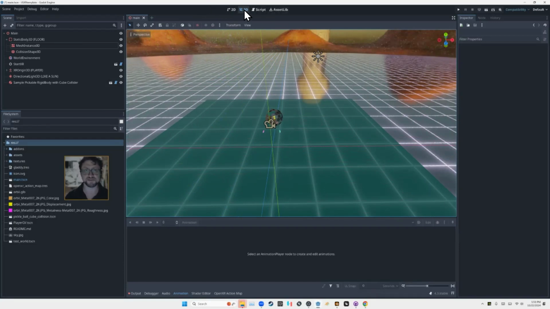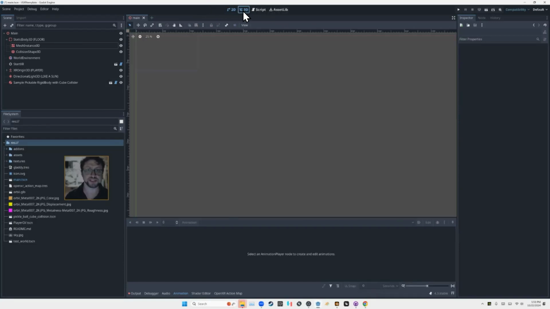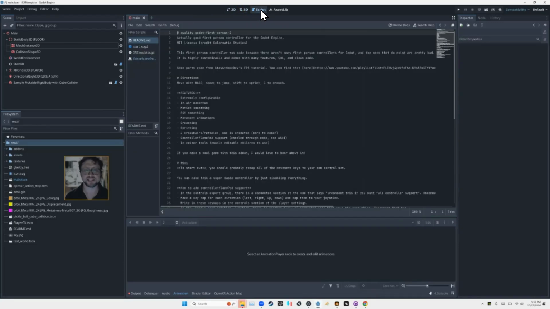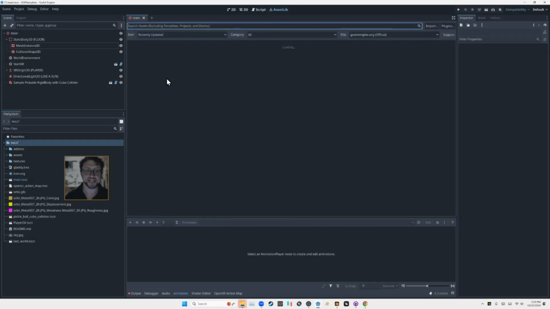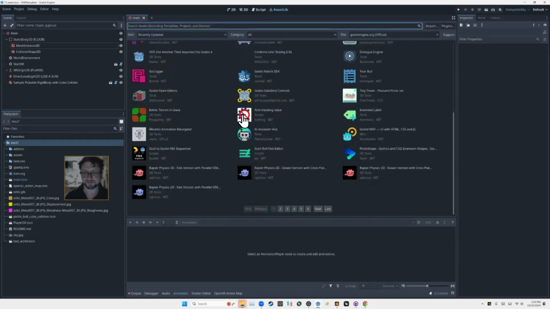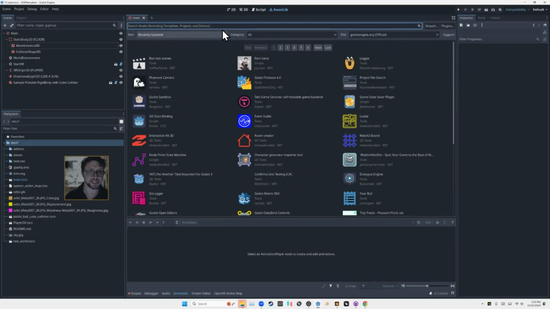We can also switch this viewer to a 2D editor for 2D games. We've got the 3D editor. We have the script editor here, where we can get in and change a little code here and there, or just code everything. This is just a README file in here. There, you can actually see some code. And then we have the asset library, which is just filled with amazing stuff.